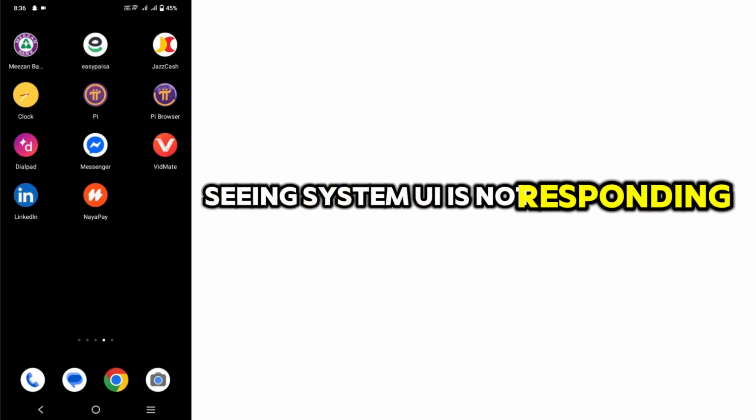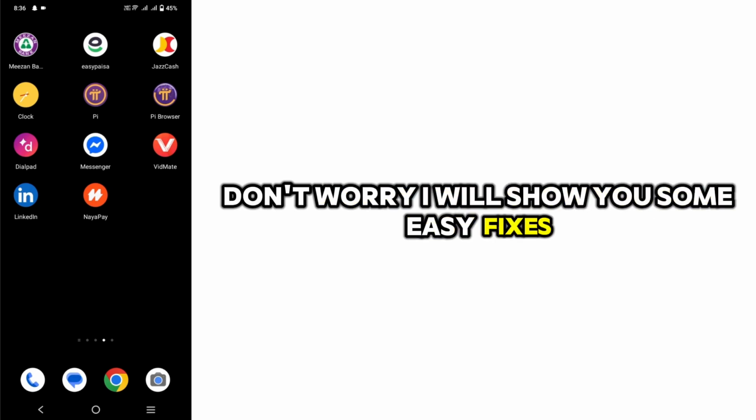Everyone. Seeing "System UI is not responding" on your Android phone? Don't worry, I will show you some easy fixes.